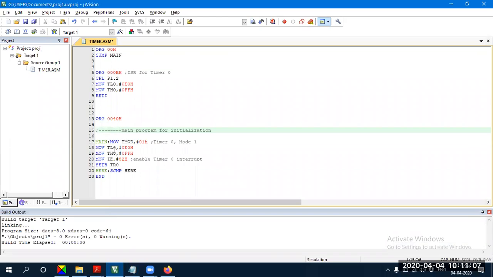I've taken the initial value as FF for the upper byte of timer 0 and E0 for the lower byte of the timer. The next step is to enable the interrupt due to timer 0. Last class we saw what value is to be loaded to the IE register to enable the interrupt due to timer 0. The value is 82H. If this line is not included in the program, there will not be any interrupt generation in the program.